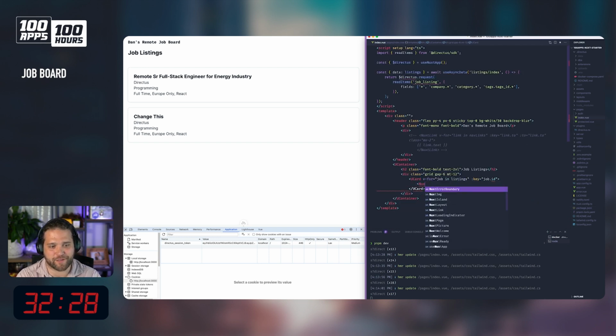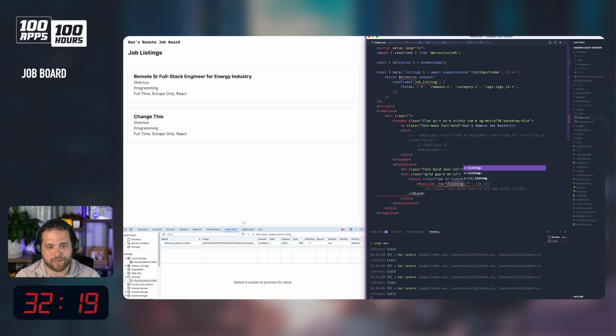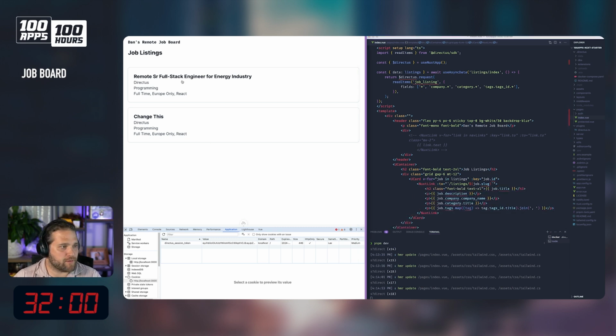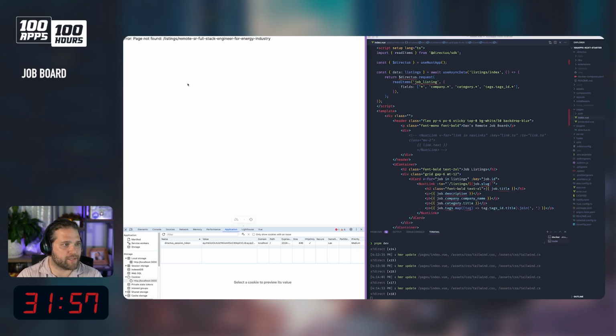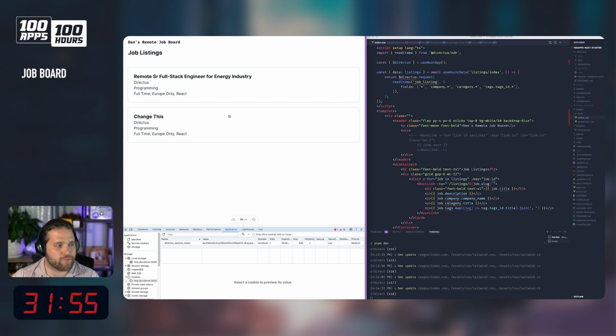Maybe I'll just use the cut paste here. Wrap this in a Nuxt link component. We're going to do this. The to for this will be something like this, where we have listing plus job ID. Yeah, potentially. Let's actually do it this way. Just use a template literal. Job.slug. Wrap that. Don't forget the ending tick. Cool. And now we have a link that does not work because we don't have a route for that.